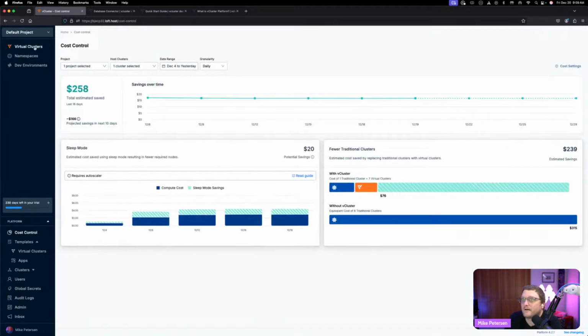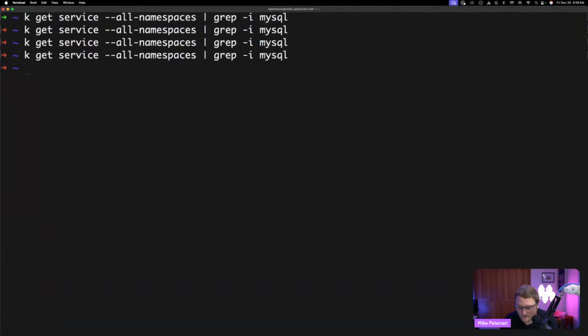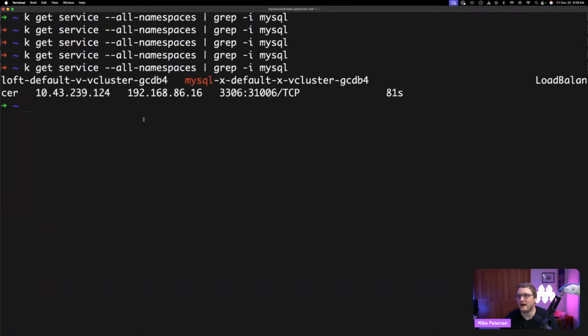All right, let's see if our cluster is up. It is up. Let's go ahead and check for that load balancer. We've got a load balancer. All right, so I'm doing this all locally. I've got this on a local K3s cluster, and I'm using MetalLB for my load balancer service and stuff like that. So let's go ahead and show the connection to MySQL so you can see that.